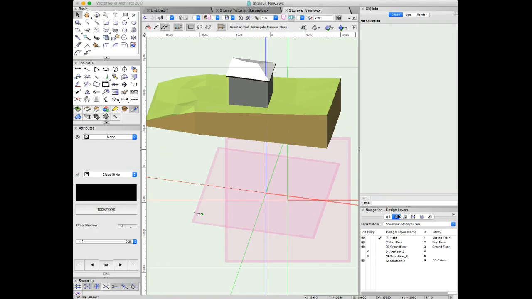If we go back into our story settings, so right click, details. Okay. And in our design layers, we're going to click new, and we're going to call this 00-ground floor_shed.